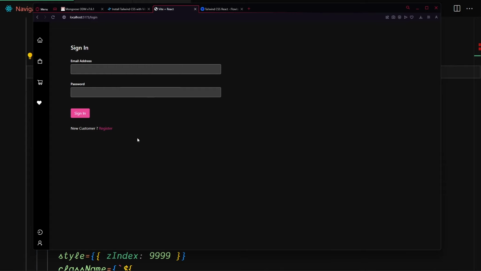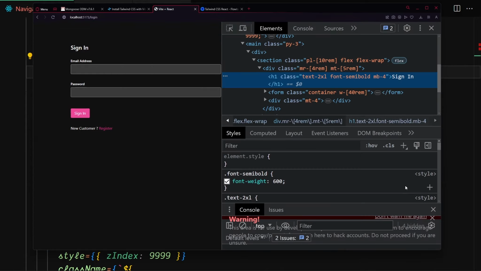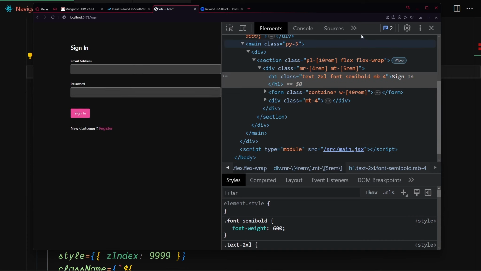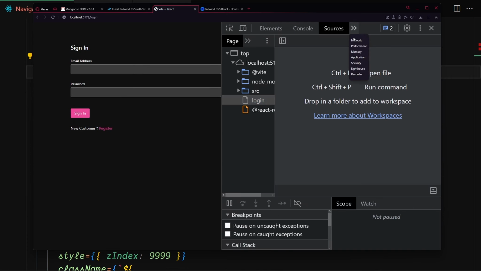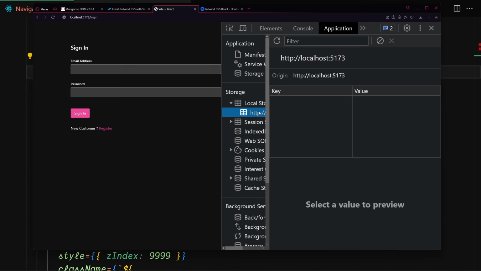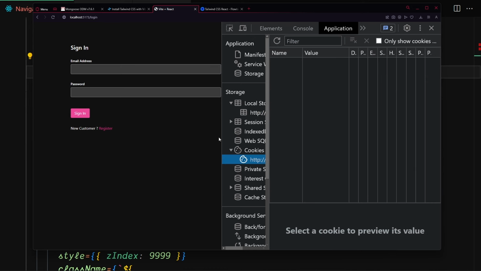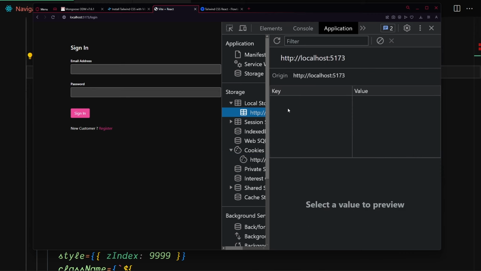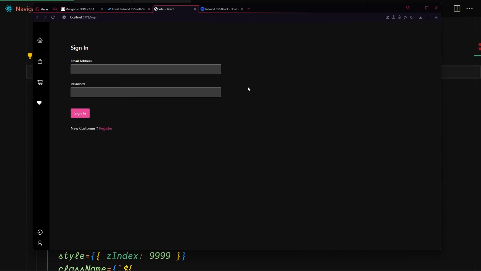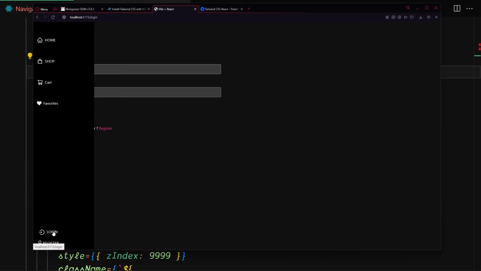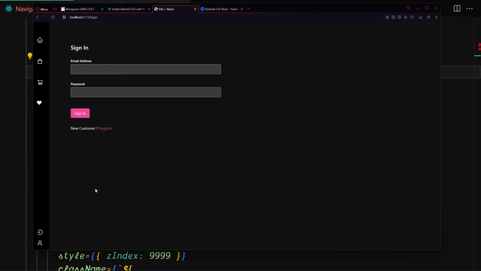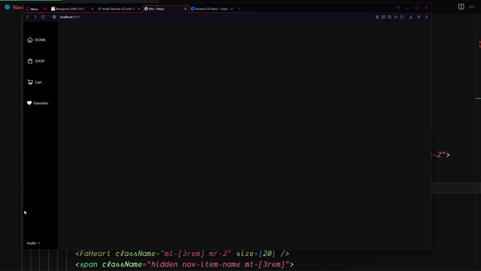Okay, so now let me just inspect that one more time, and now let's just close this one, and now let me check out the application tab once again. And here you can see that data is totally erased, and we are not seeing anything, not a JWT, and also not the user info right here. Okay, so that was it about the dropdown component, and also for the logging in and for the logging out.